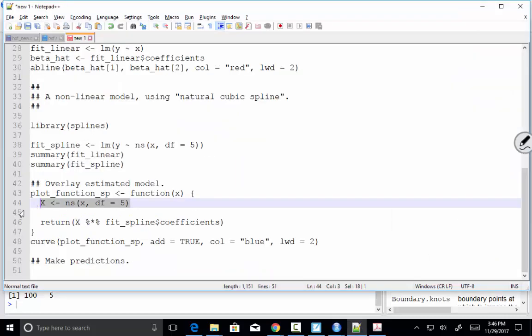Okay. Missing a column of ones. Almost there.